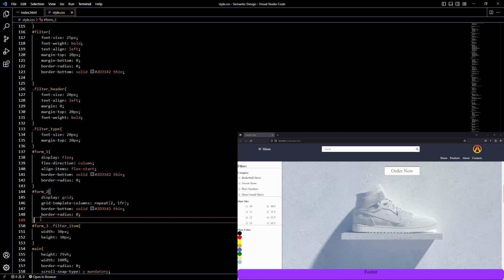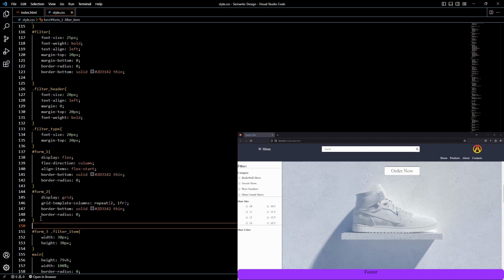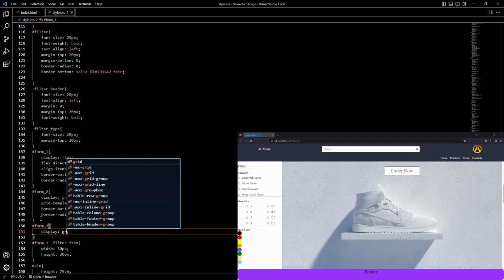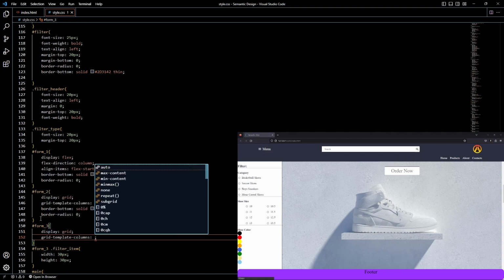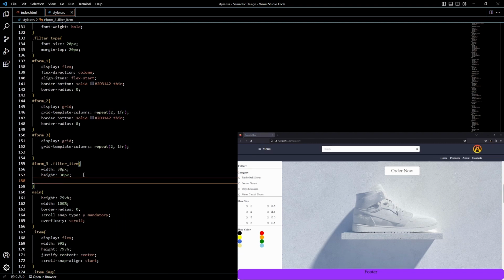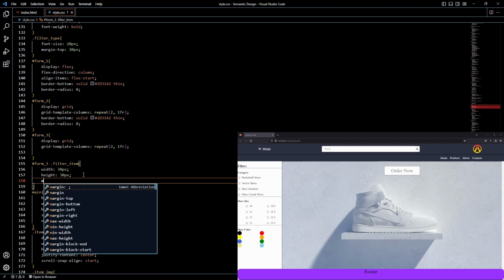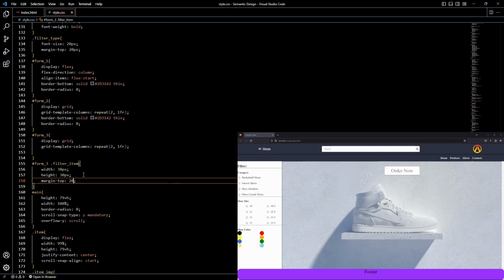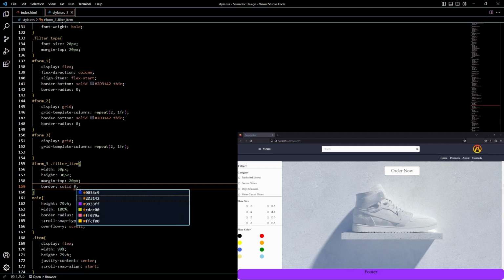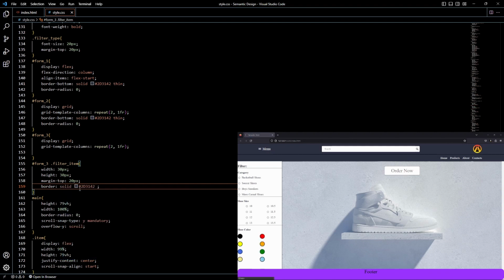So first, I want to access the form and arrange them in a grid. So hash form 3, and we're going to set the display to grid. We're going to set the grid template columns to repeat to 1 FR. So next, over in the form filter item, we're going to set the margin top to, let's say, 20 pixels. But then I would like it to have a border around it. So let's fix that. Border, set that to solid. We're going to set the color to the same as the nav bar, and then the width is going to be thin also.